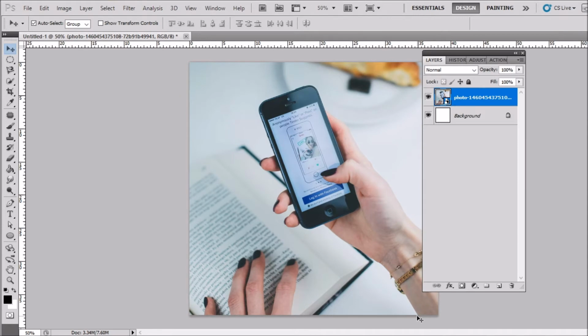Now let's cut out the screen. Let's make a selection of the screen. Normally when you want to select the screen, it's better to select with the polygonal lasso tool. But I don't want to cut out her finger, so the quick selection tool is the best option here. Go and select the quick selection tool. So let's select here like that.